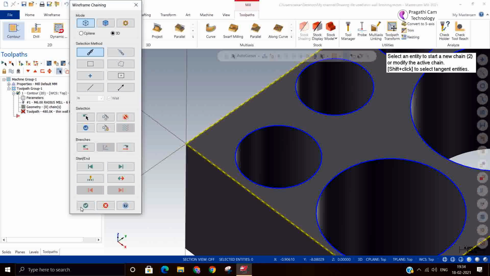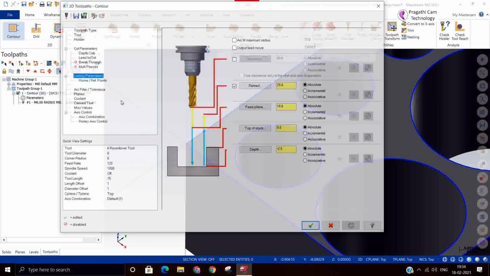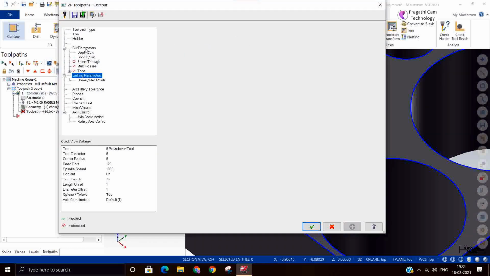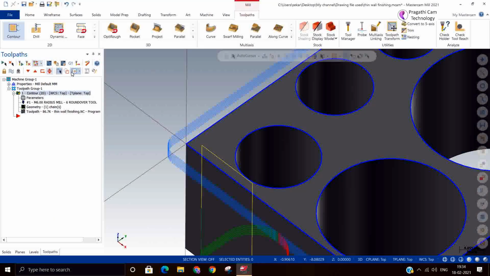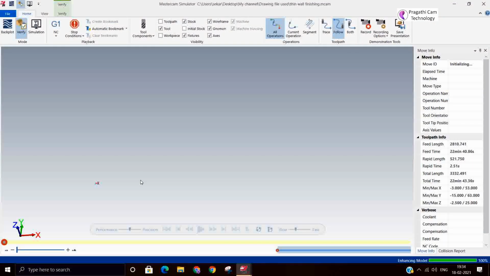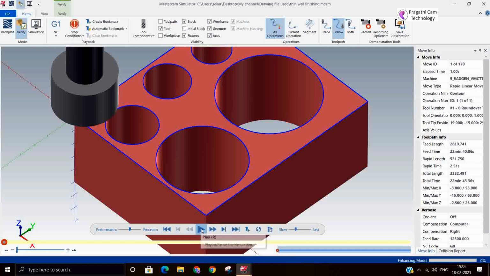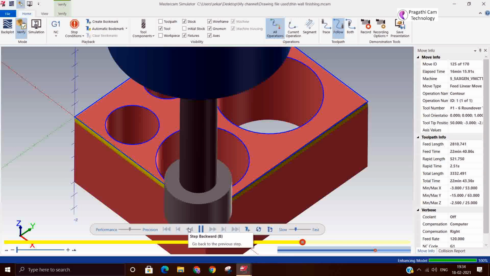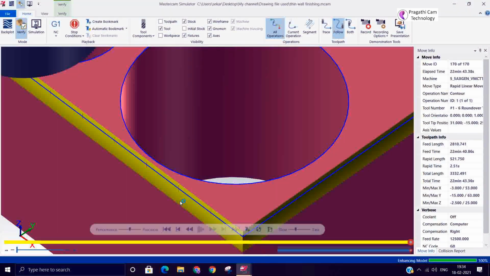Okay. So you check the compensation. It should be on the right hand side. Change it to right hand side. Okay. And regenerate. So now you check how it looks. Later you can add more. So this is the filleting.